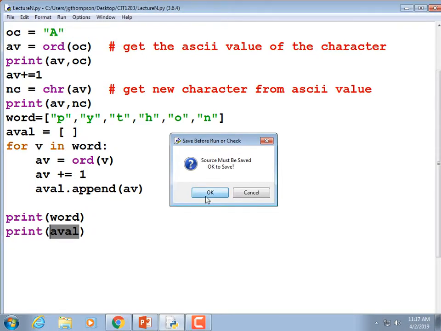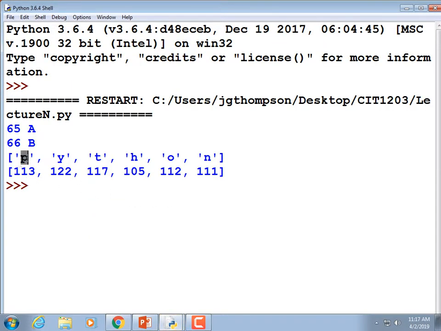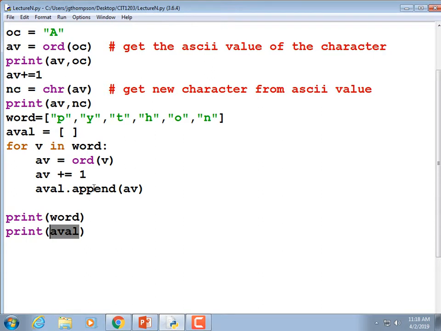Now we're going to see the ASCII values of everything, but they're going to be shifted over by 1 because we've added 1 to them. Maybe I shouldn't have added 1 to them. Maybe I should have saved that for a later step. I think I'll do that. I think I'll delete that line, AV plus equals 1. And I'll just comment it out.